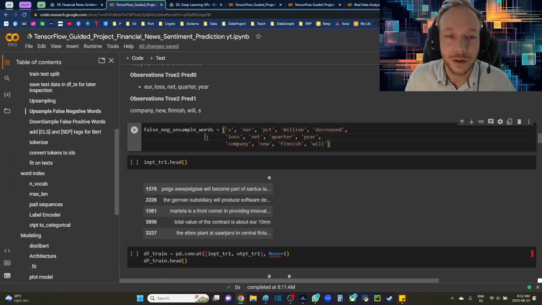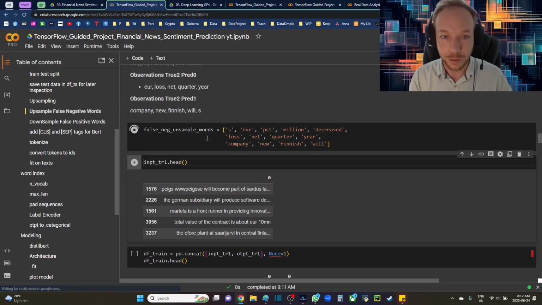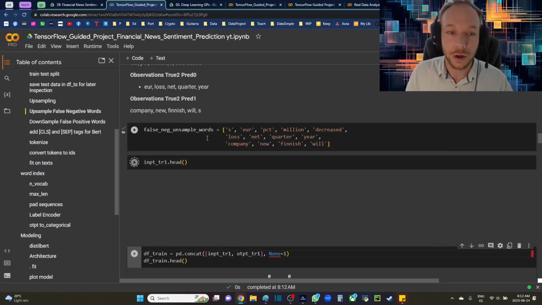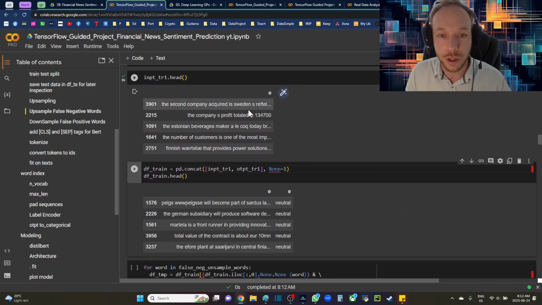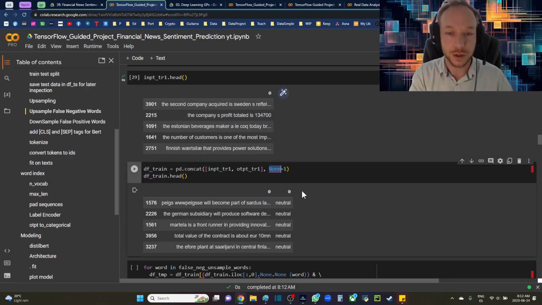Okay, so we're going to create this list of false negative upsample words. And you can see here we have our data frame. We have our one data frame here. What we're going to do is add back in the output just to make our lives a little bit easier. So we'll set axis equals 1.